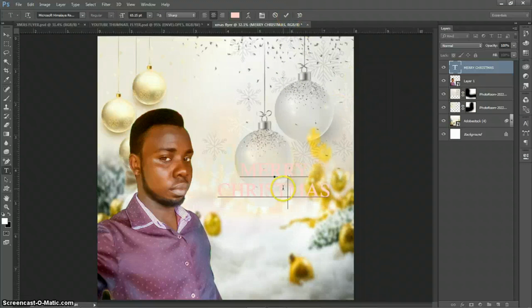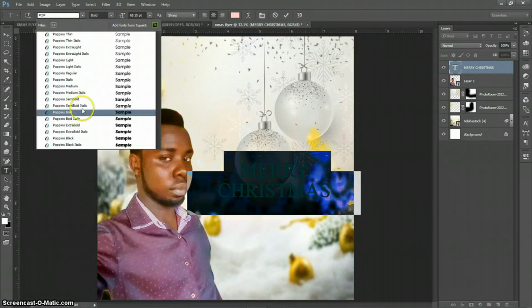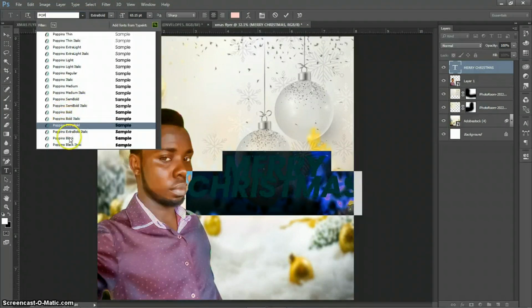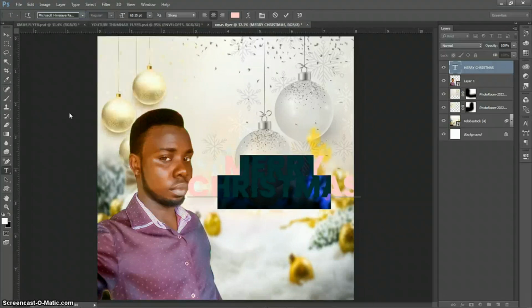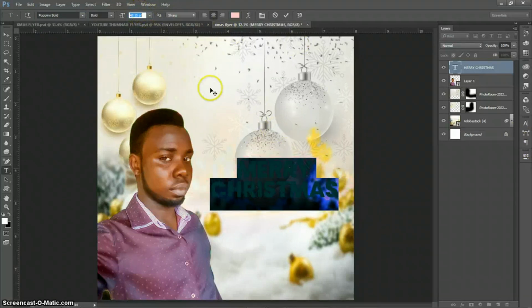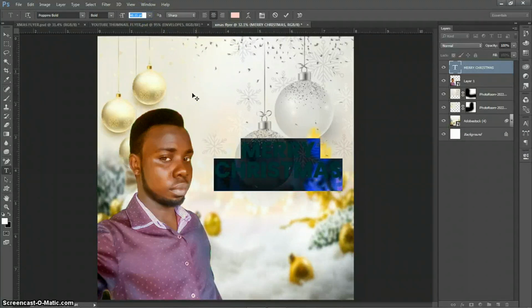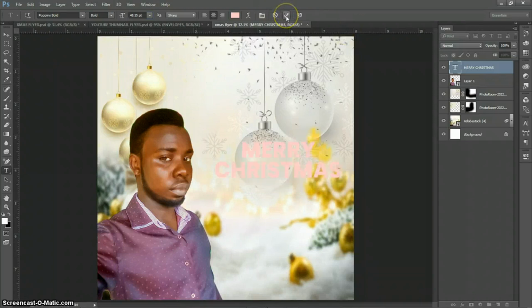Okay, so I'll change the font to my favorite font, Poppins. Then I'll set this to, let's say, so I'm going to reduce the size. Okay, so something like this. So I'll position it somewhere here. Okay, so now we are left with the text effect that we are going to add.